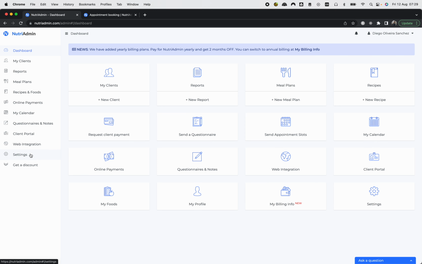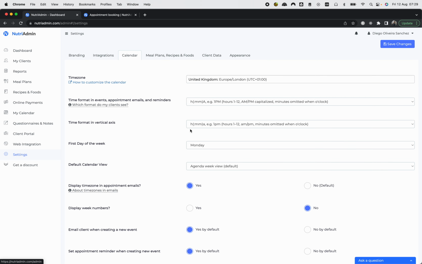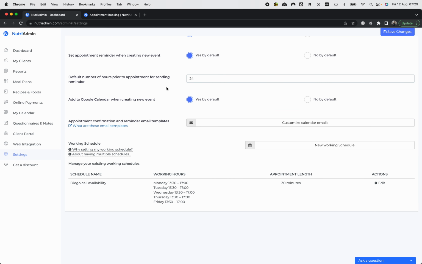To configure your schedules, you can click here and go to settings, and then you can go to calendar. There are a variety of calendar settings here, and here at the bottom are your working schedules. For instance, right now I have a schedule that allows people to book calls with me, and I want them to be after lunch. So I've configured it Monday to Friday, just 1:30 to 5. And the appointment length is 30 minutes. If I send a link for people to book an appointment with me, they will only be able to book within these parameters.